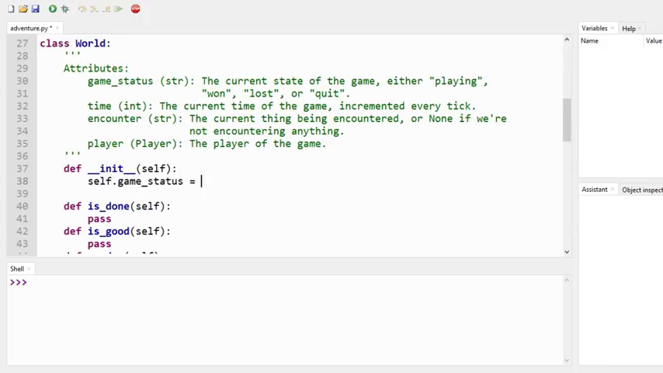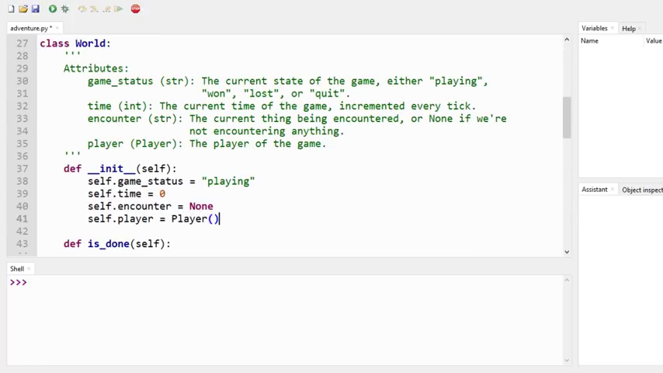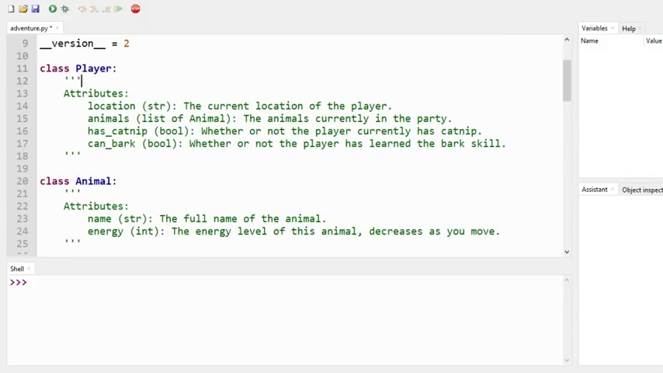So we'll have one for game status. The initial playing status of the game is the string playing. The initial time is 0. At the start of the game, we're not encountering anyone, and we will have a player. Now, by calling player constructor, we're now obligated to go define the constructor for player. So we'll jump up and handle that next.